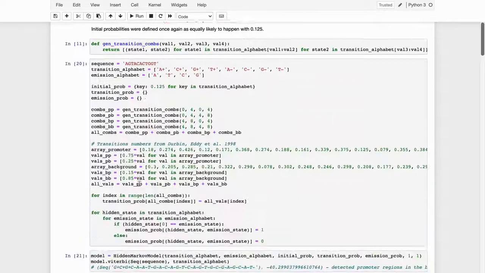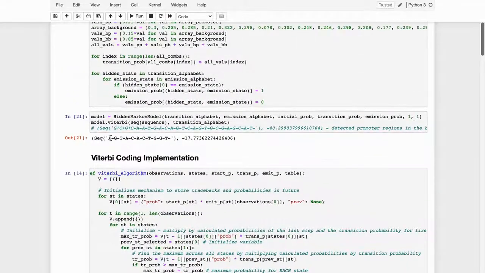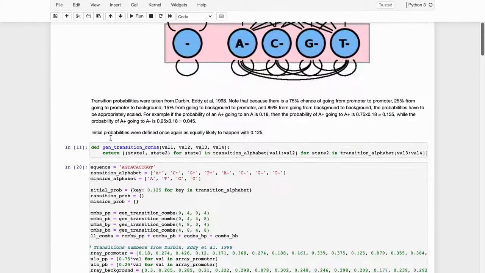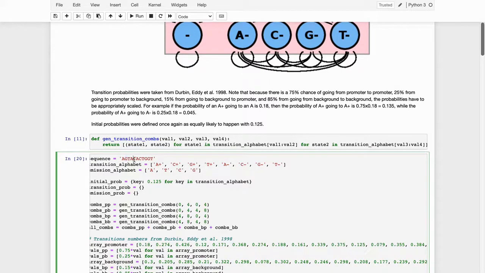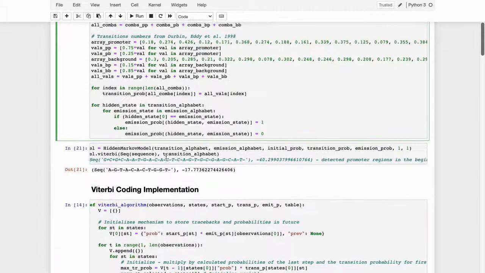So these minuses essentially just mean that it's a minus region. And as you can see in the sequence, it follows the same exact values as seen over here, which means the emission probabilities are 1.